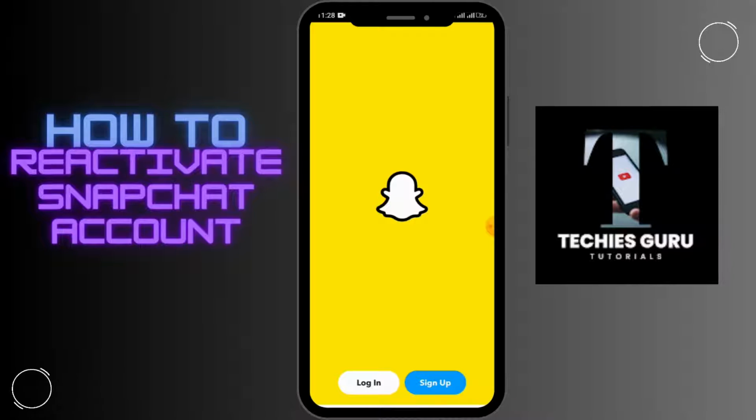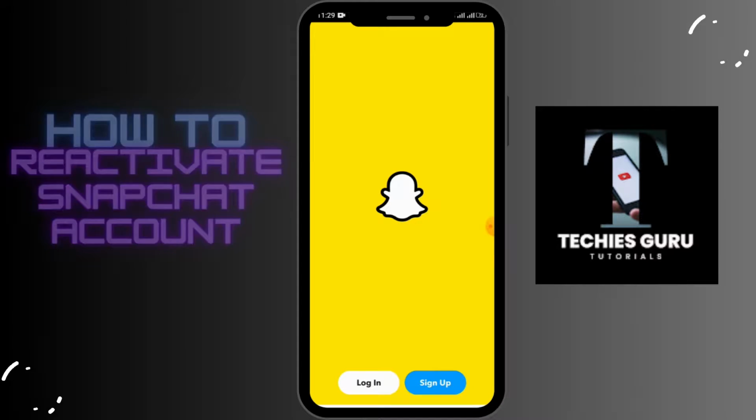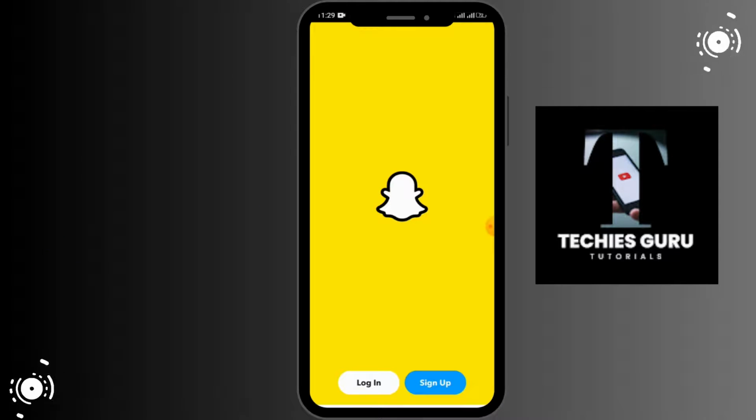After that, you have to tap on the login option over here and enter the username of the account that you want to recover. You also have to enter the correct password, then only you'll be able to recover your Snapchat account. But we inform that your account will only be recovered if you have deleted it in the previous 30 days. So if you are trying to recover the deleted Snapchat account after 30 days, then you won't be able to recover it. So by following this simple step, you can reactivate Snapchat account.